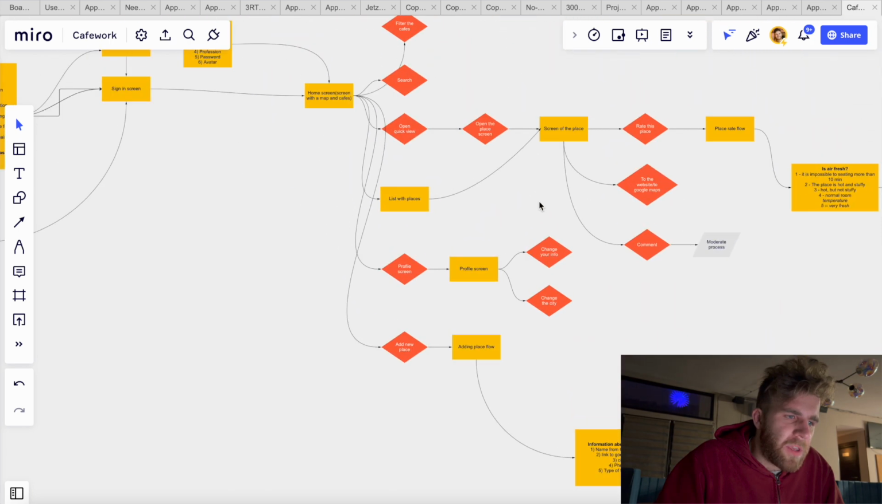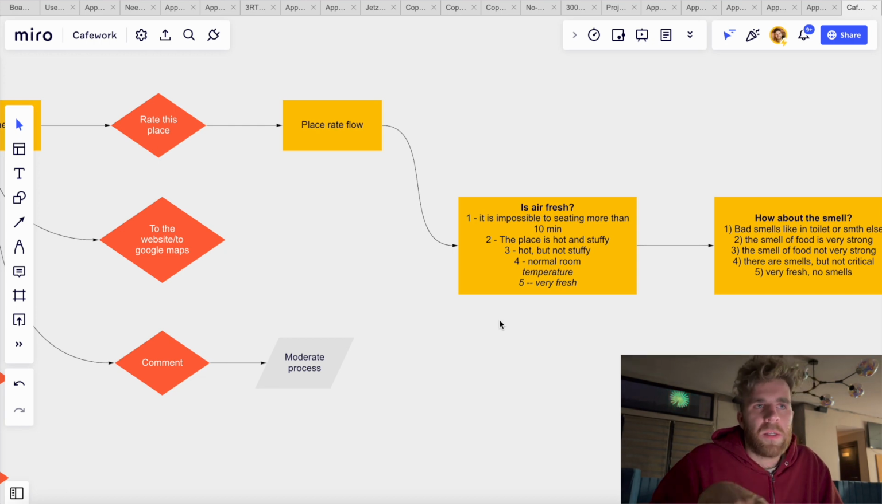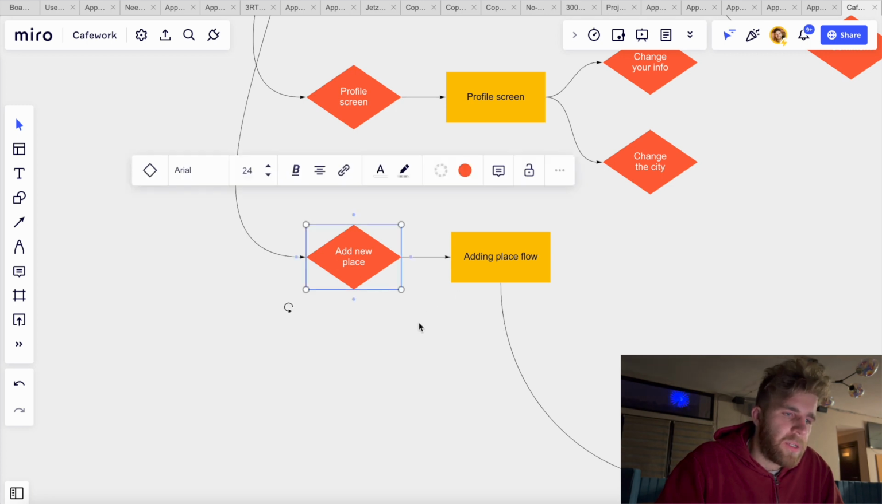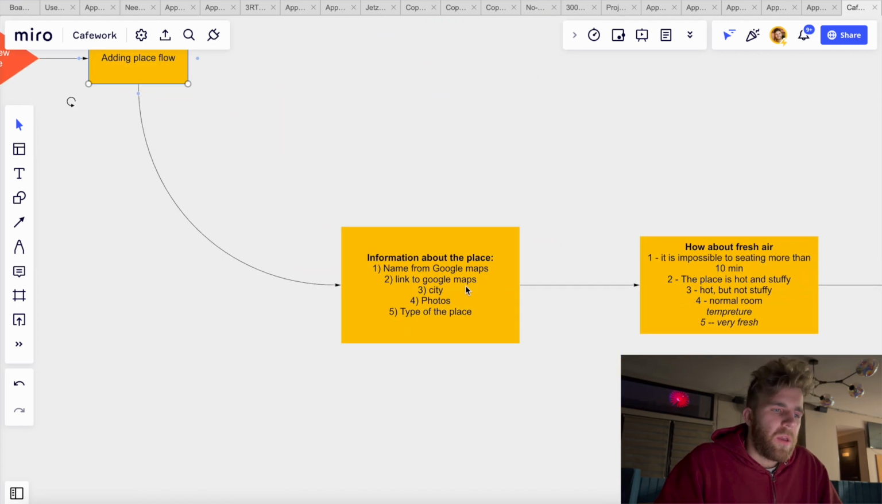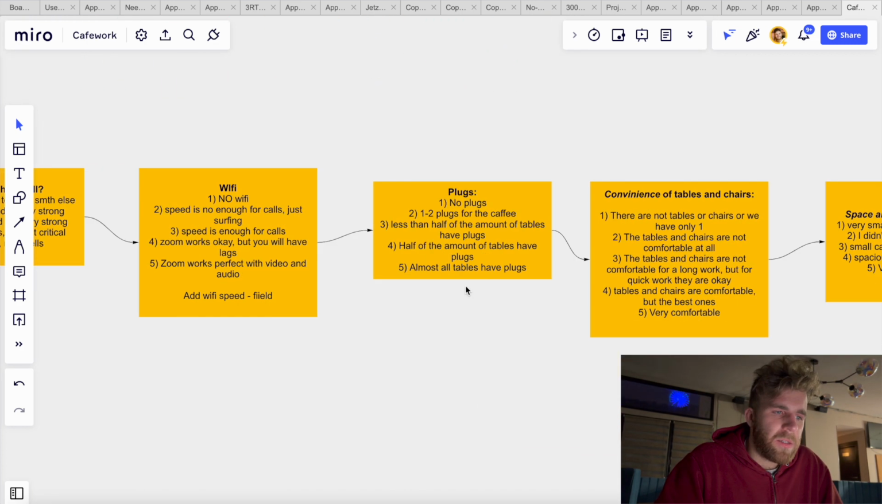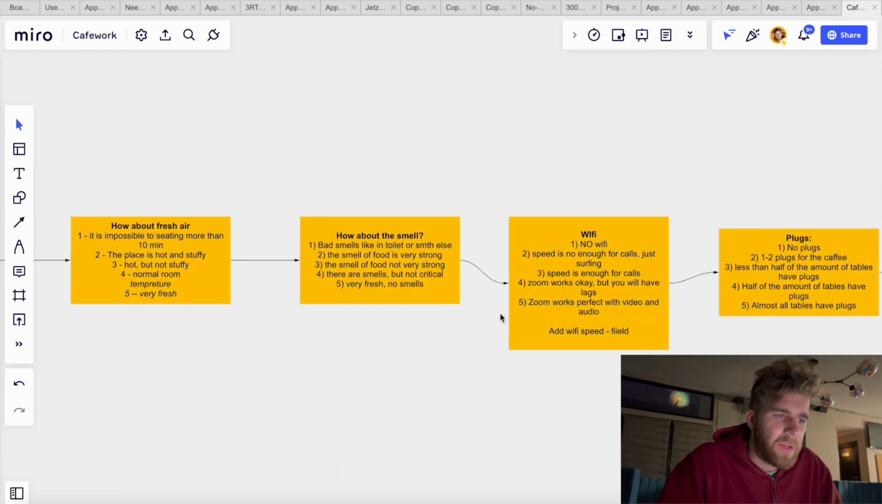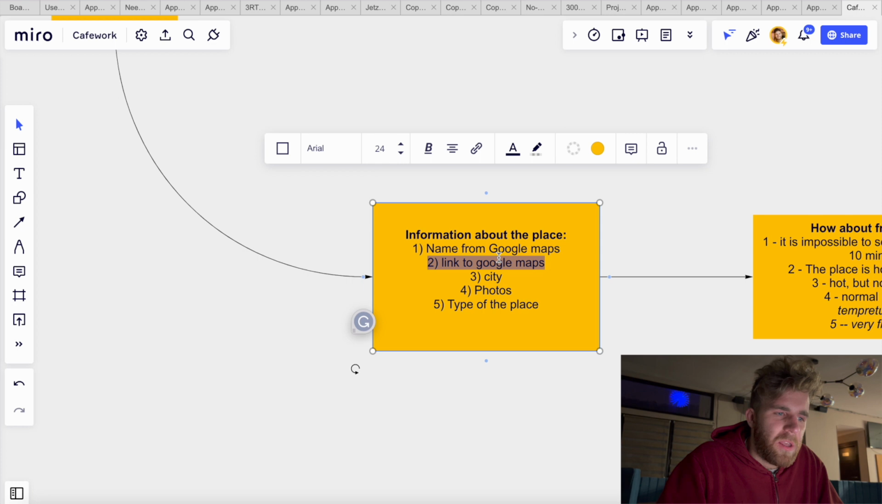We also have here a flow of adding a new place. First we can rate from an existing place, but if I want to add a new place, I just go to add new place and go through the adding place flow. So here we will have some screens, the same screens as here, because we need to also rate this place. But we have here the first screen with information about the place. We need the name of this place, a link to Google Maps, city, some photos, and type of the place.